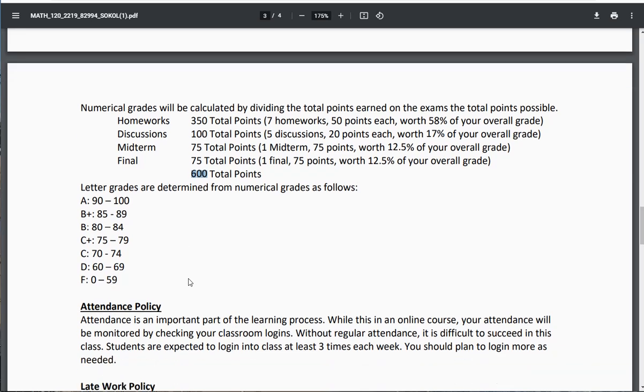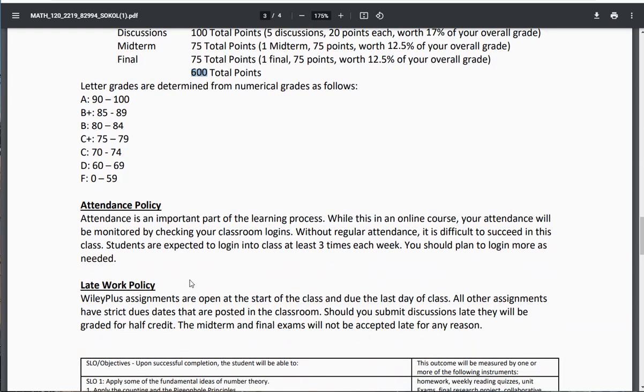Attendance is an important part of the learning process. While this is an online course, your attendance will be monitored with class logins. Without regular attendance, it's difficult to succeed in this class. You're expected to log into the class at least 3 times each week, and you should plan to log in more as needed. Late work policy.